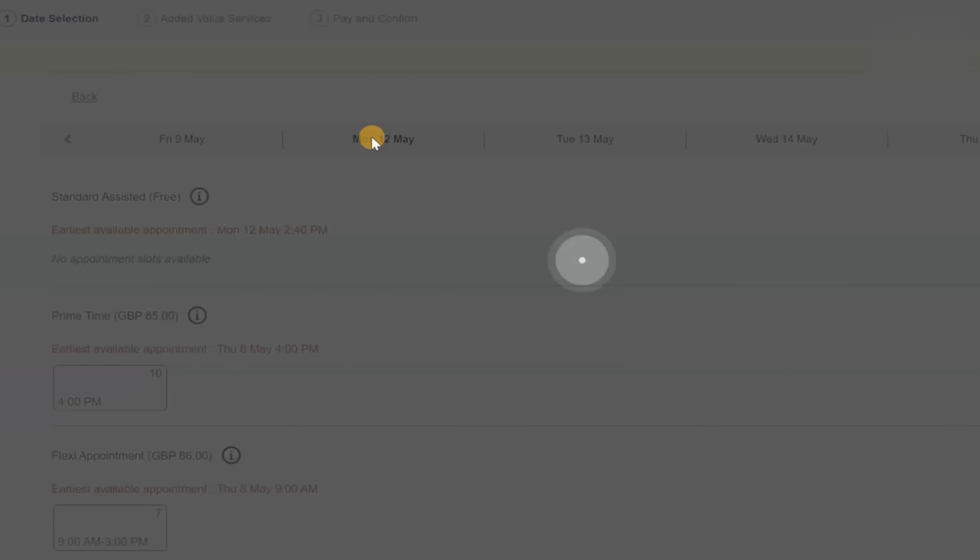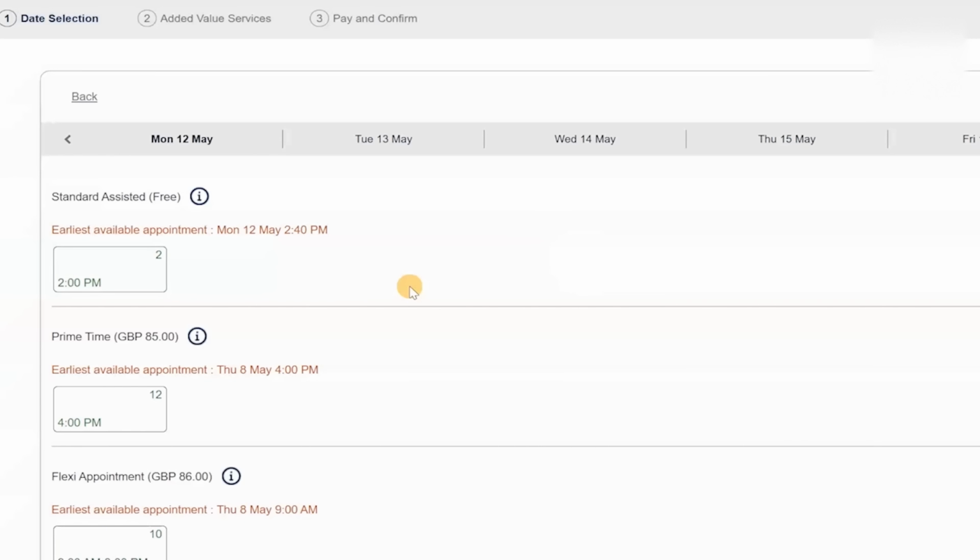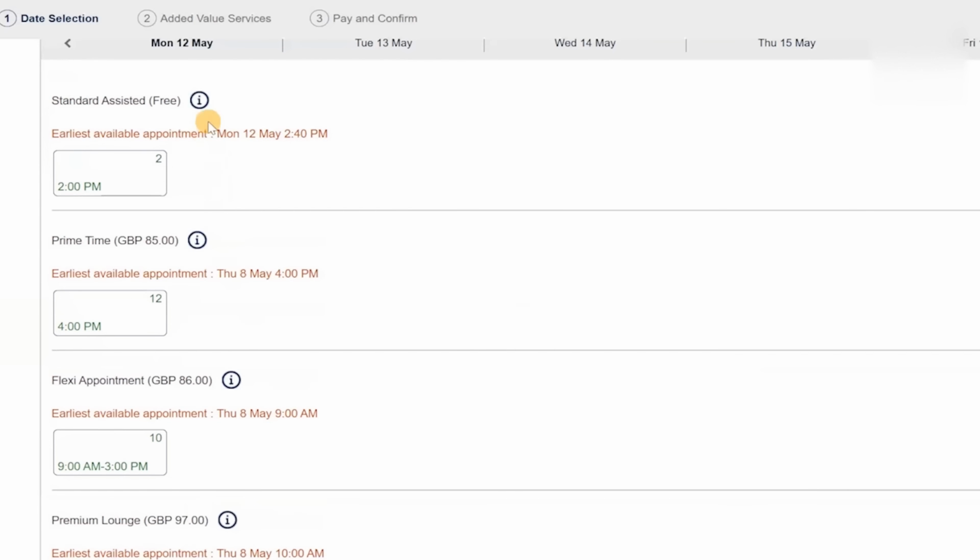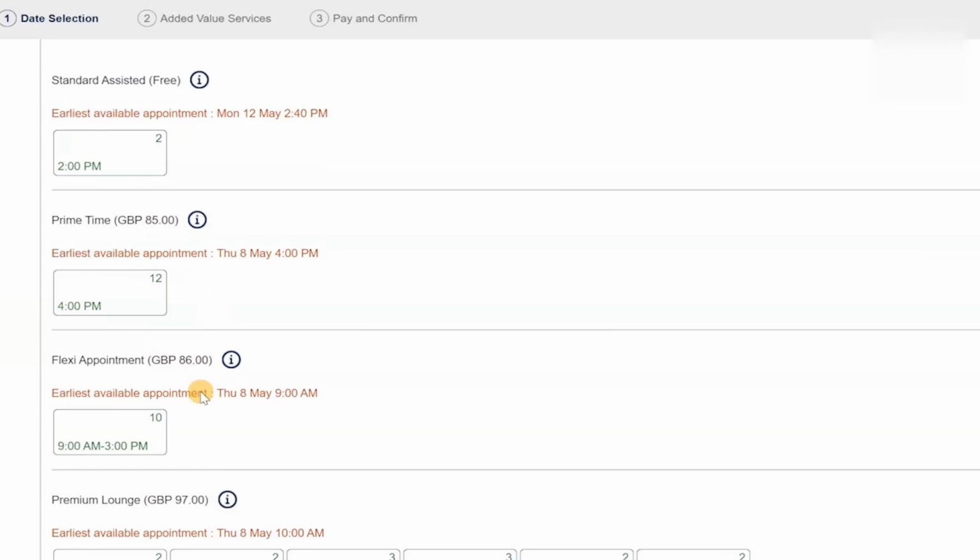So let's come to May 12th, and what is available will show up in a minute. Okay, so what's available for the 12th of May is 2 p.m. This is paid. We are looking at these free ones. So this is a paid prime time. You have to pay 85 pounds for this. It's 86 pounds. This is 97 pounds.